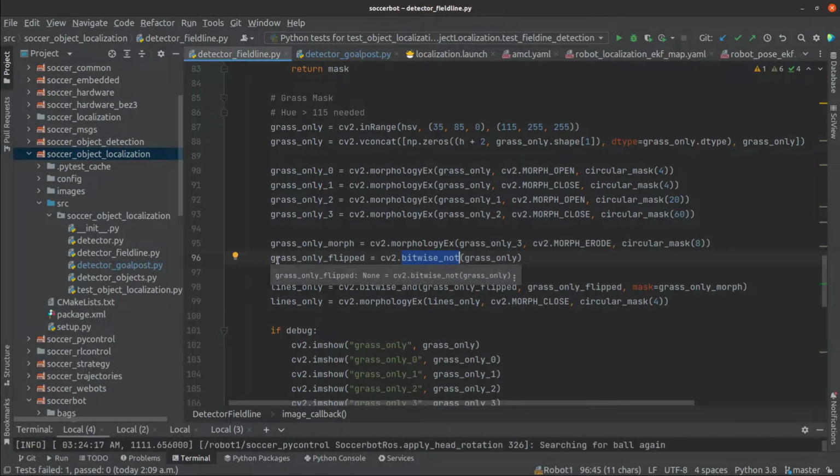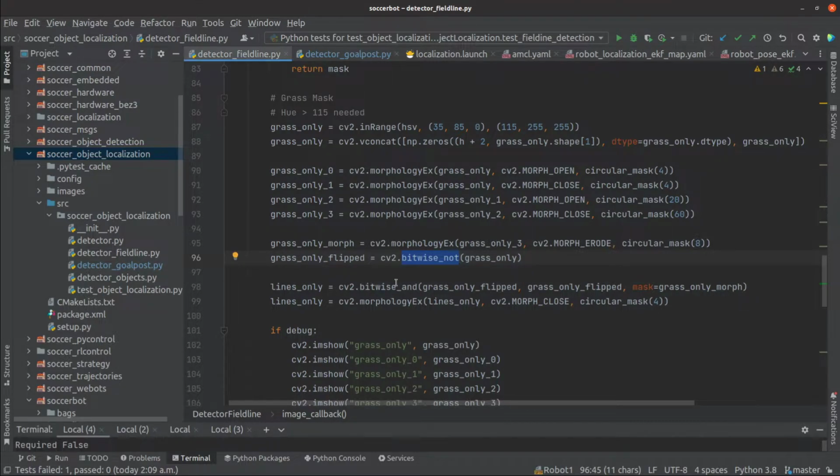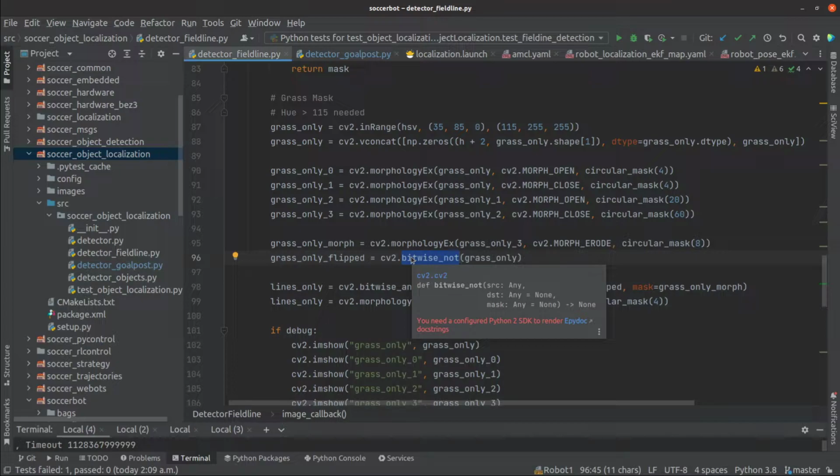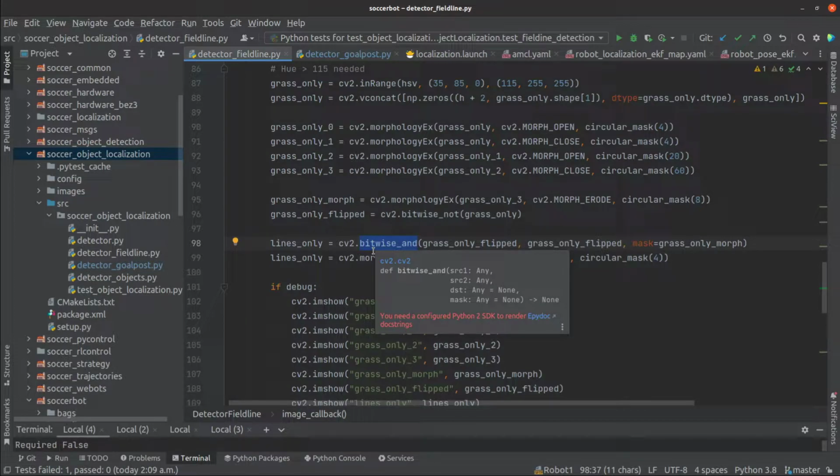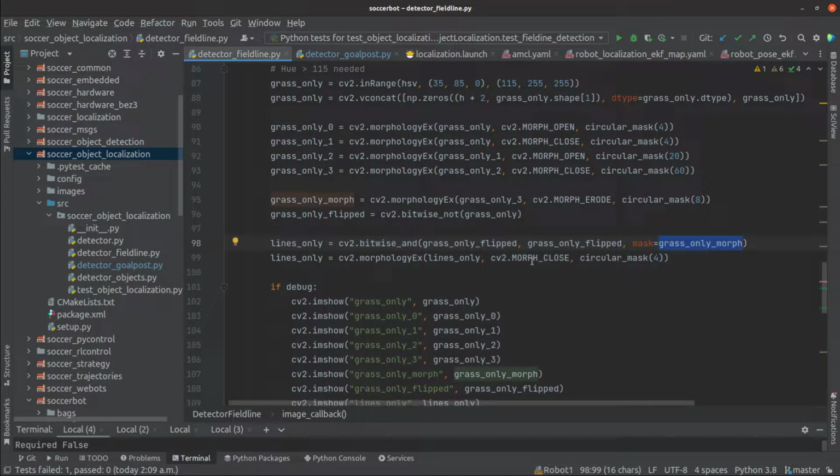So we flip here, because we're taking the original image, grass only, before we did any of the morphology to get the better lines, and we flip it. Bitwise not essentially just flips all black to white, white to black. Then we can do a bitwise and, which essentially is combining both based on a mask. So it looks at this image and says, I only want to get the lines. I don't care about the grass. I don't care about anything else other than the lines. I want this to be the only thing in our image, more or less.